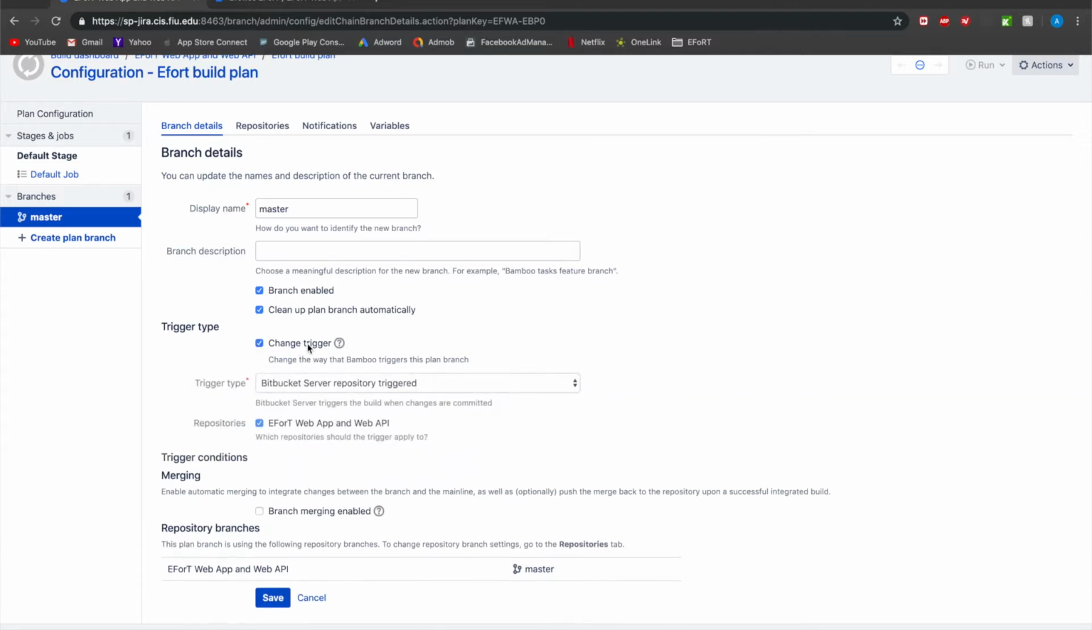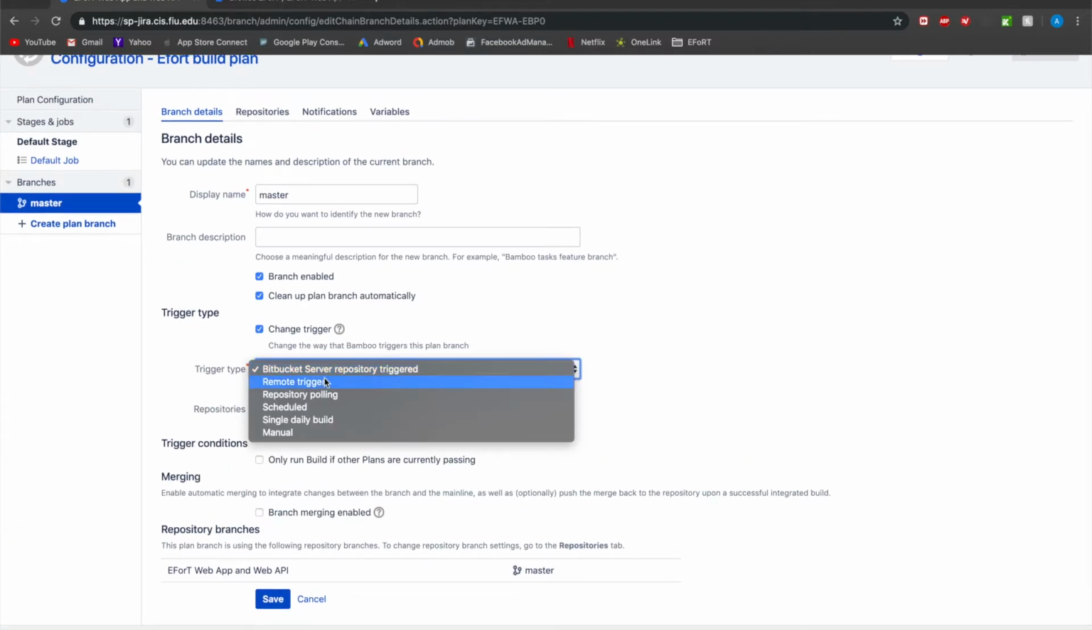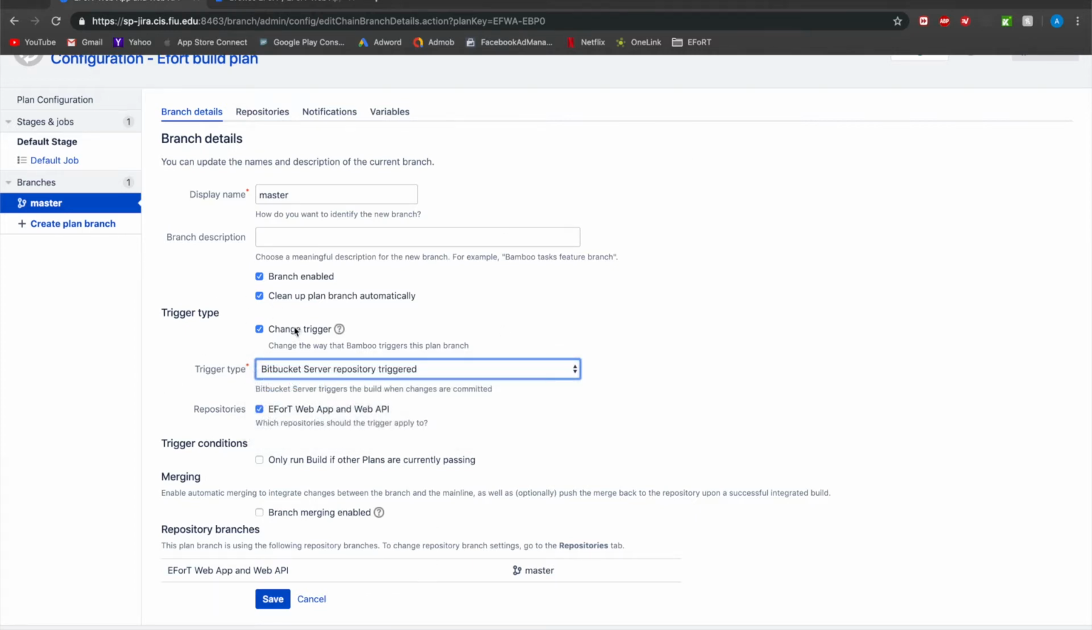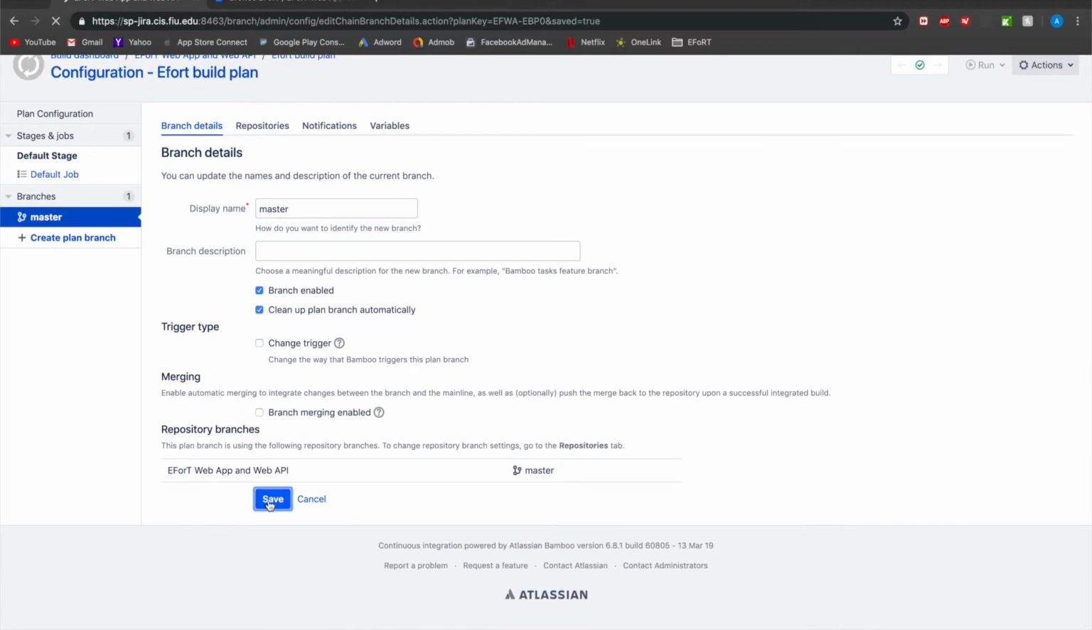You can change the trigger, whether remote trigger, repository polling, scheduled, or manual. In this case, usually you want to keep it as Bitbucket server repository trigger. This means when there's a commit or there is a pull request, this master branch will get triggered. And then you can go ahead and press save.